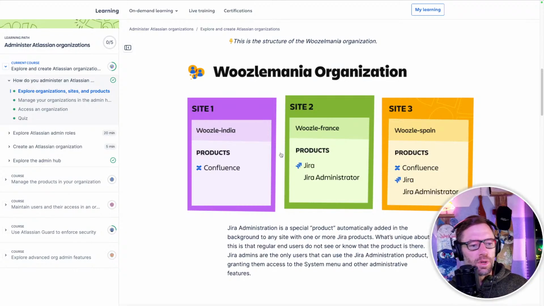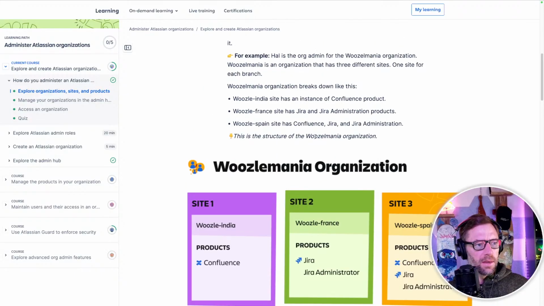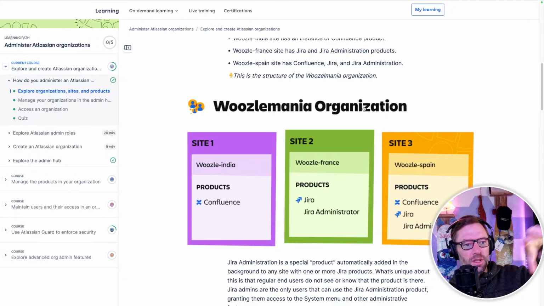Now, this lets them control access. It lets them control data within each site. So the people in France can only access France, for example. But at a high level, at the organization level, they can control all of it.